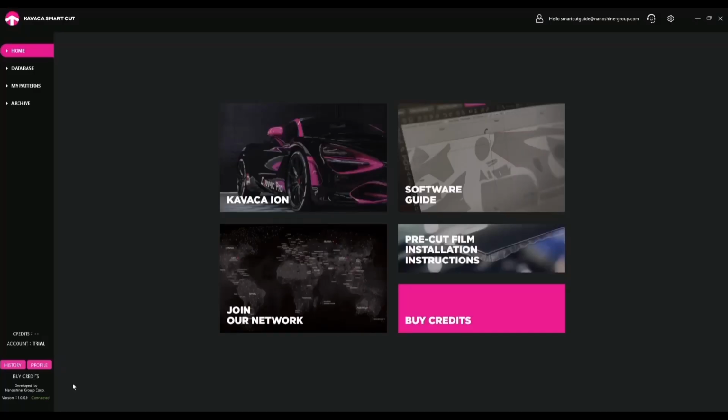Before we talk about the database and pattern editing functions, we will first navigate through all the sections of the software which you will need to fully utilize its functions. The home page includes several blocks with information about the latest Kavacha Island products, joining our global partner network and starting to grow your business, software guide, basic rules for PPF installation using patterns, and buy credits block for choosing a suitable credits package and refilling your account's credit balance.